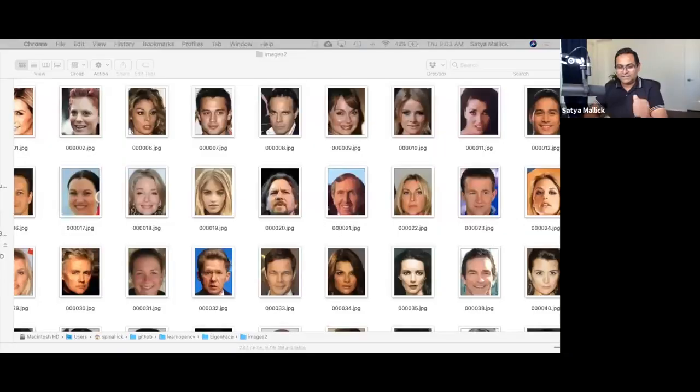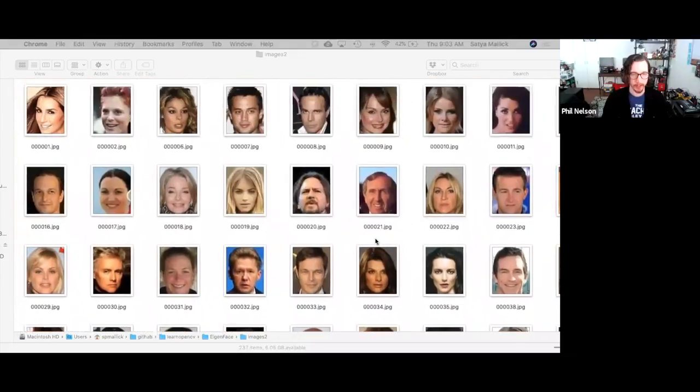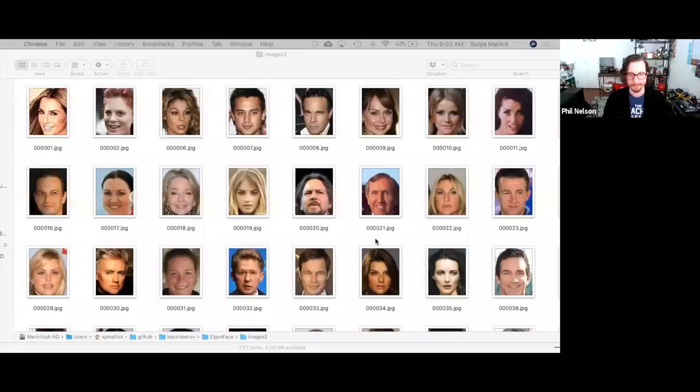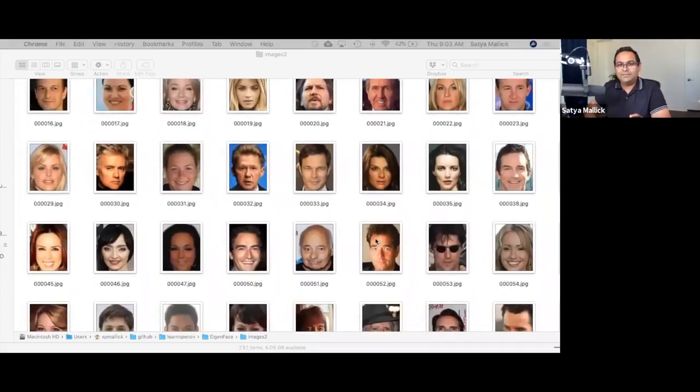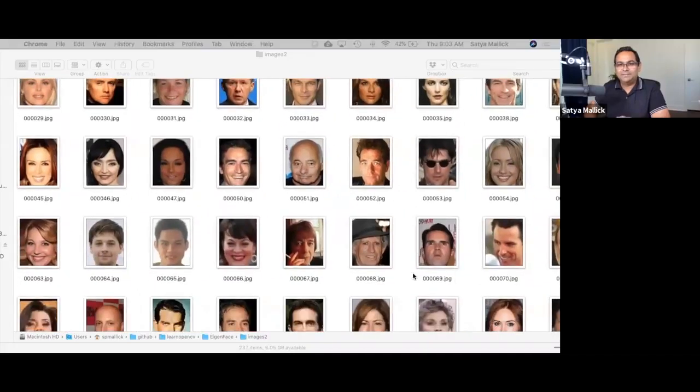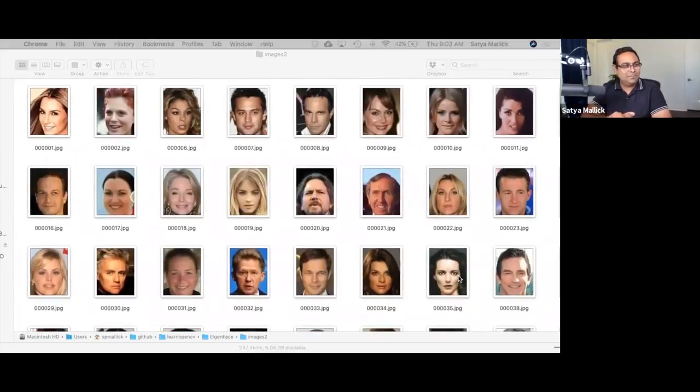Let's see. Okay, so these are some Hollywood celebrities. There are 200 of those. I recognize some of them for sure. And some of them are not really Hollywood, like this one, he's a British comedian, but they are, on average, good-looking people.